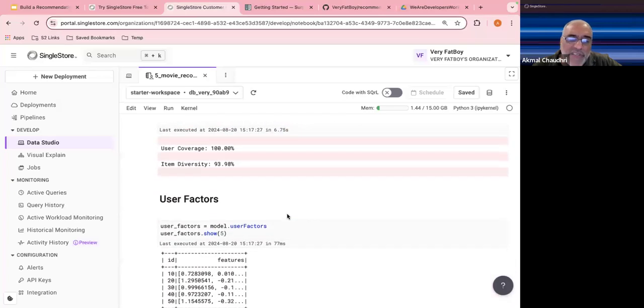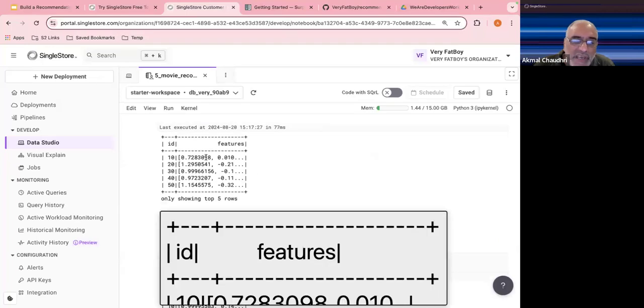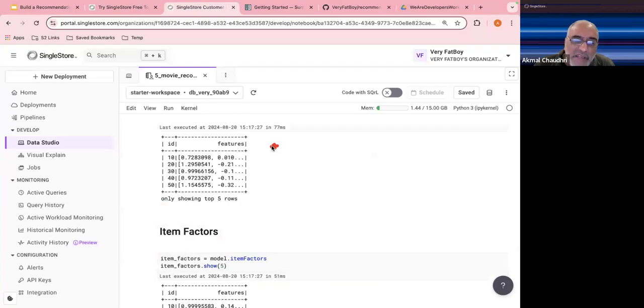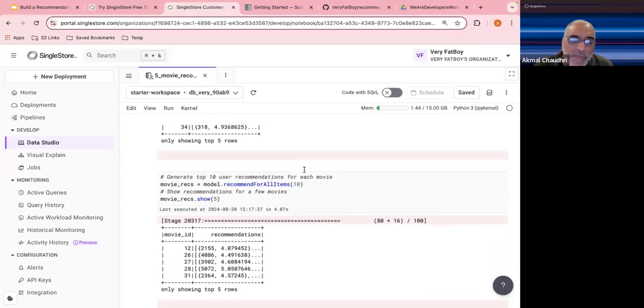The coverage and diversity is, again, pretty good. But here, when we generate these factors, we've got the arrays here, you can see. Yeah, these vectors, that's fine. But the problem is that what Spark does is that it allocates its own unique identifier here. We cannot map this back to our original data in either the user table or the movie table. And that's why you see here that it just stops at the end here.